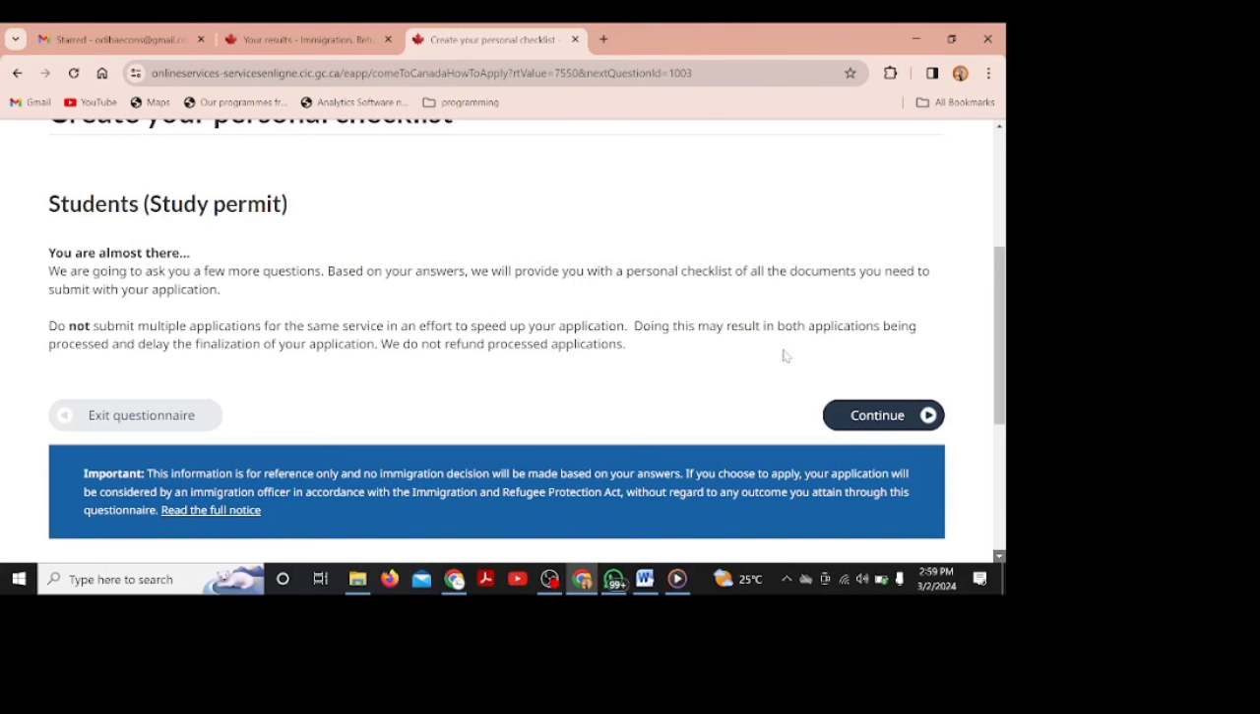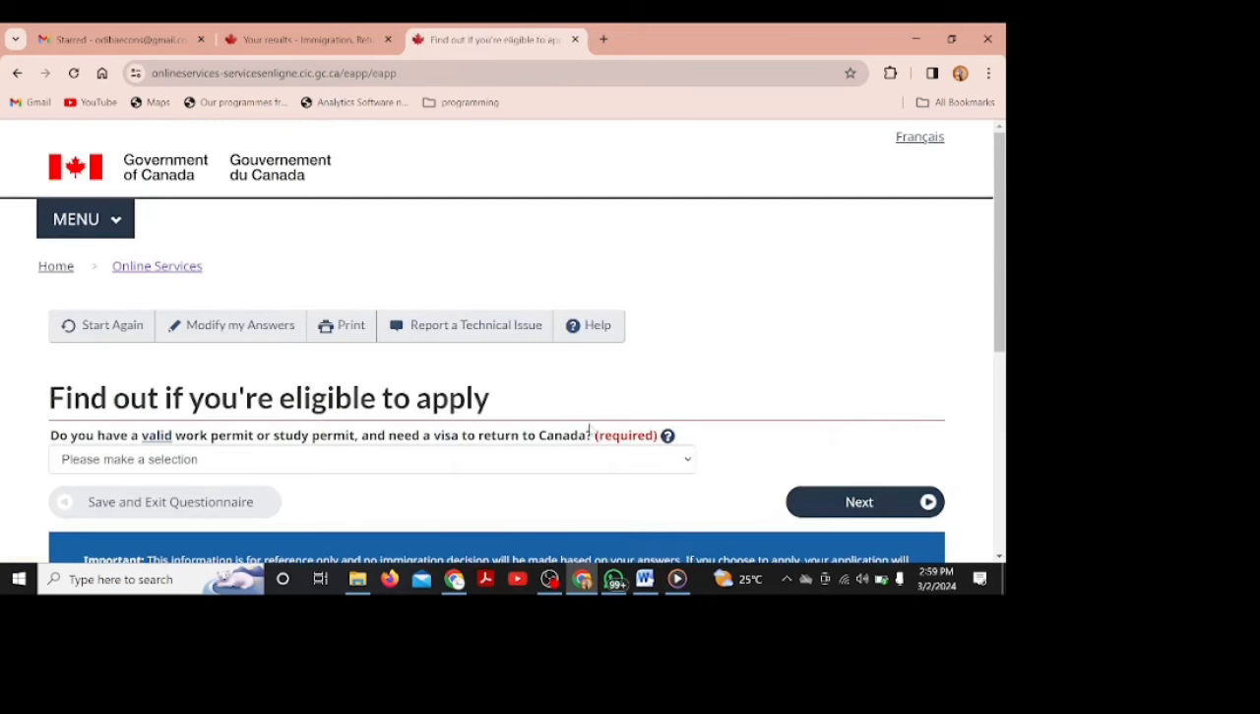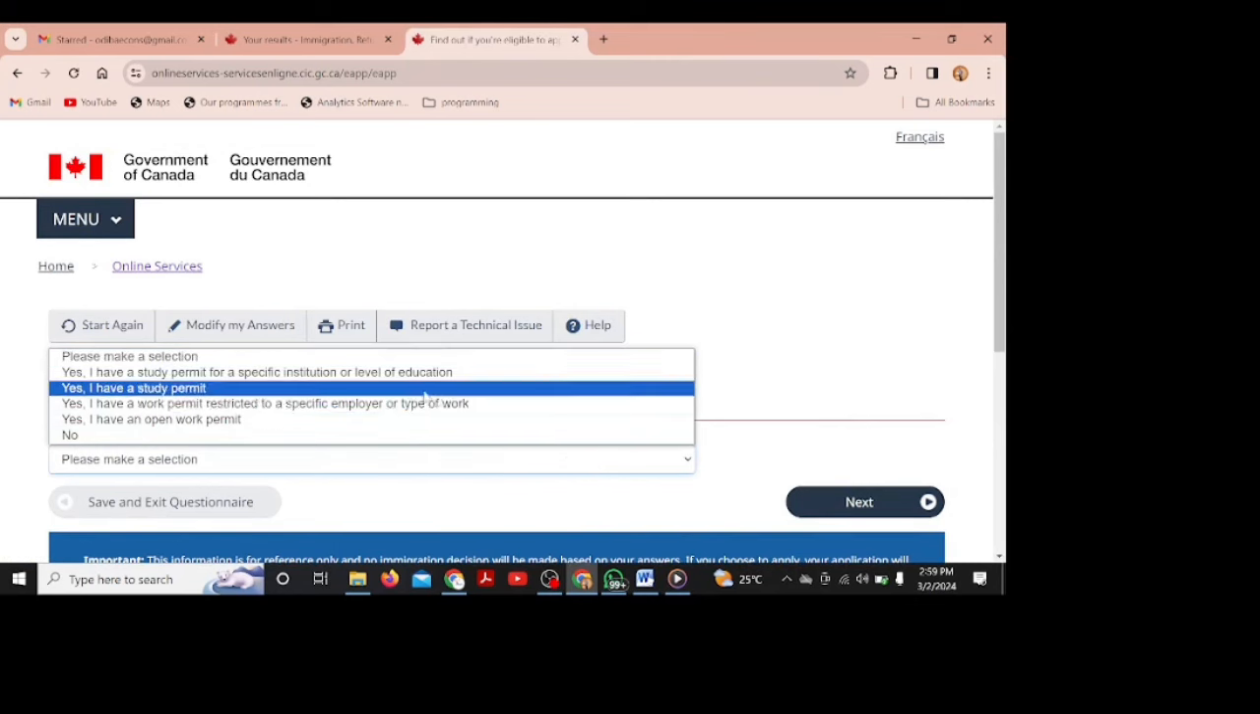So this is what determines the document checklist that they will provide for us to fill, that the immigration officer will look at. So you must fill it accurately. You must be accurate with it. You must be accurate. So continue. Good.